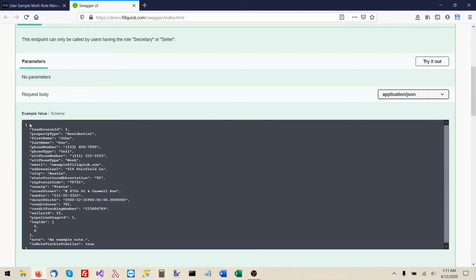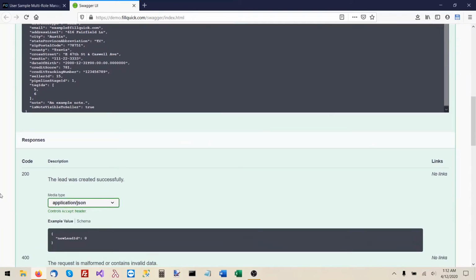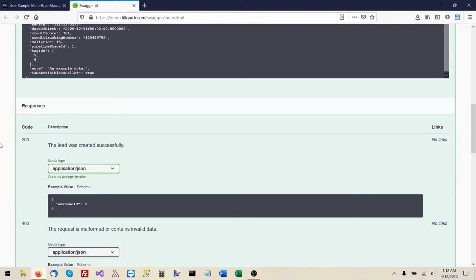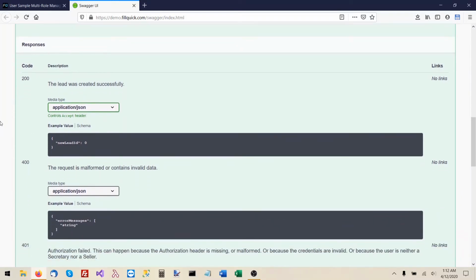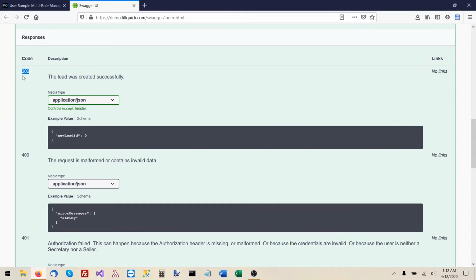Okay, and that's an example valid request. And after this request documentation, we have a documentation of all the possible responses that may be returned by the server. The server may return a response called 200, and this means that the request was processed successfully. And in the body of this 200 response, you'll get the new lead ID. This is the ID of the newly created lead.